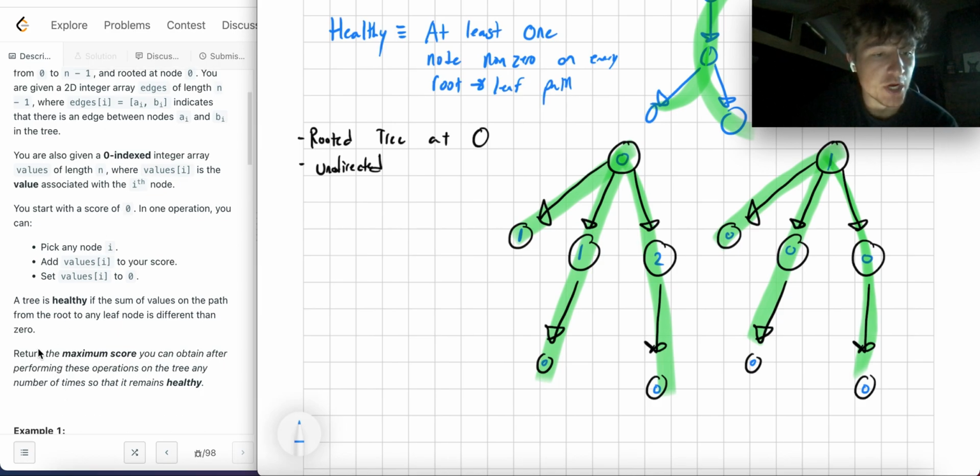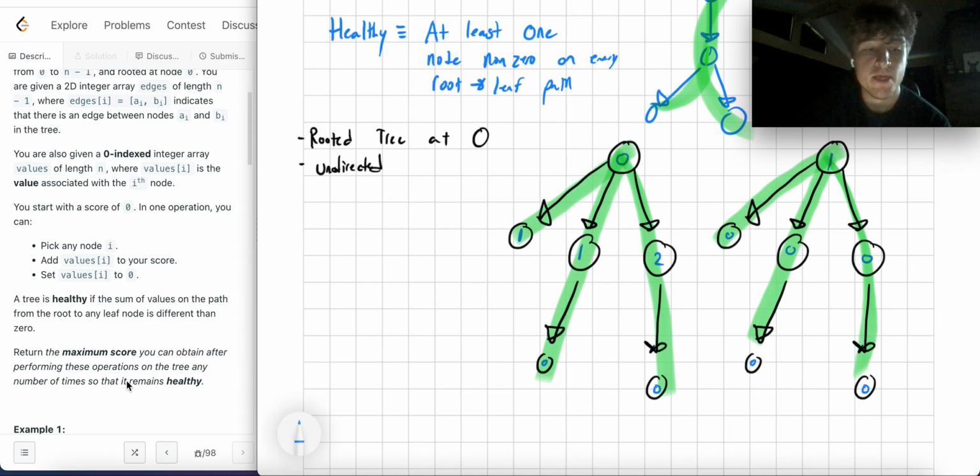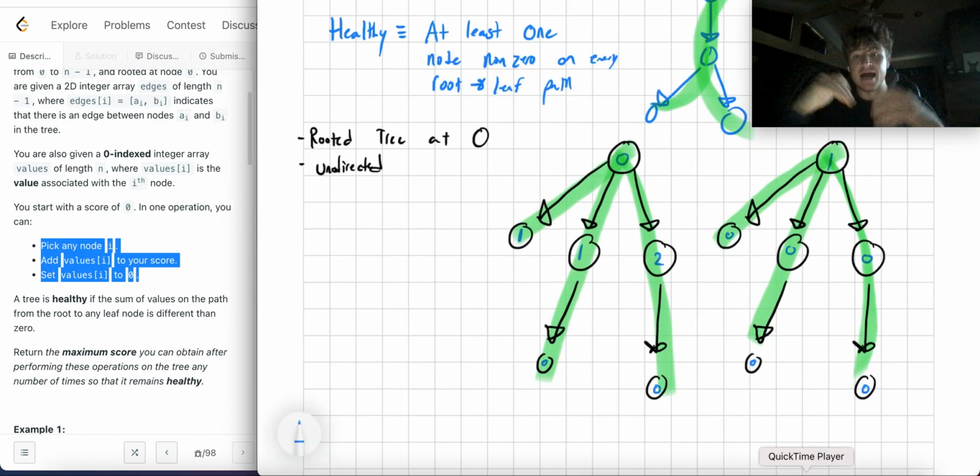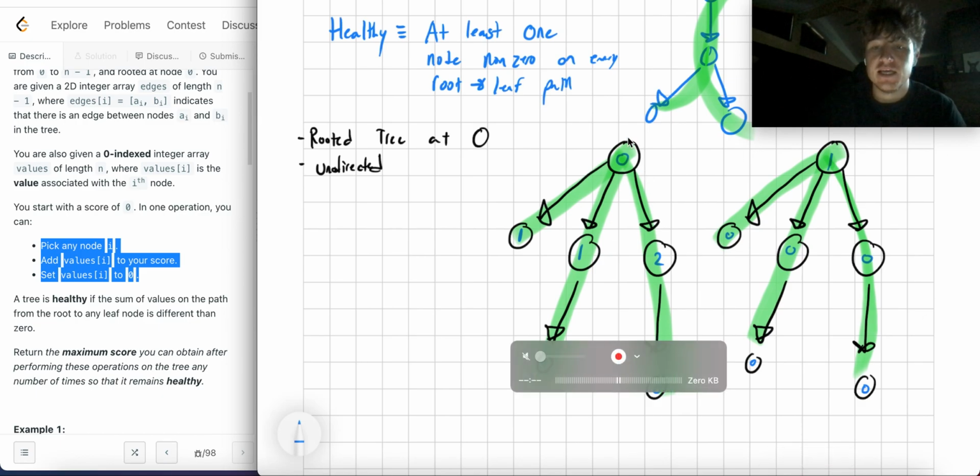Okay, so we want to return the maximum score you can obtain after performing these operations on the tree any number of times so that it remains healthy. So we want to maximize our score. So we want to do these operations here and maximize our total score. And we want to keep it healthy.